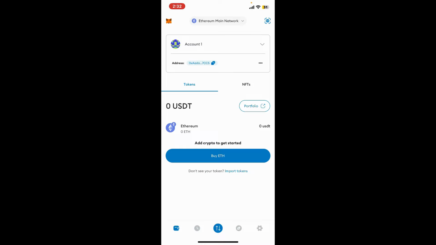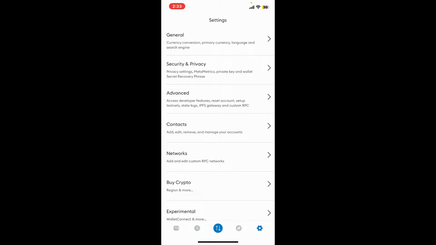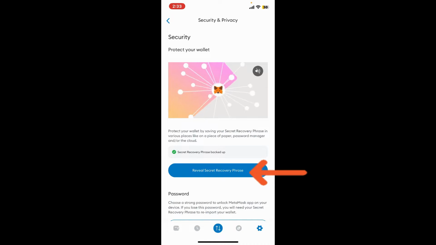If you ever lose access to your device or forget your password, these phrases will play an important role in recovering your wallet. So in order to find them, go and tap on the gear button at the bottom right and then tap on Security and Privacy. Tap on Reveal Secret Recovery Phrase and answer some of your questions. You will also need to enter your password in order to reveal your backup phrases. Make sure to write down your phrases on a piece of paper.